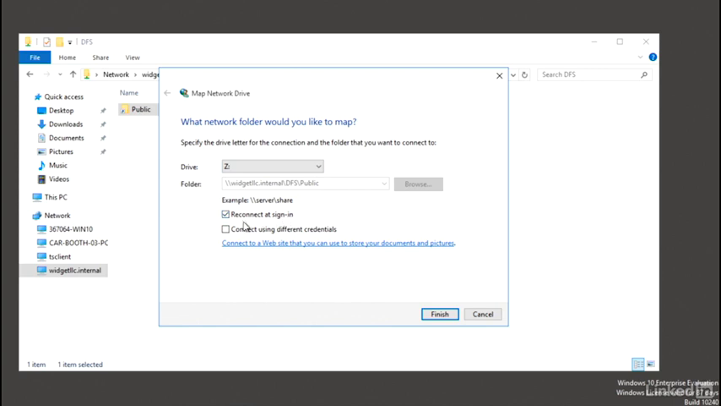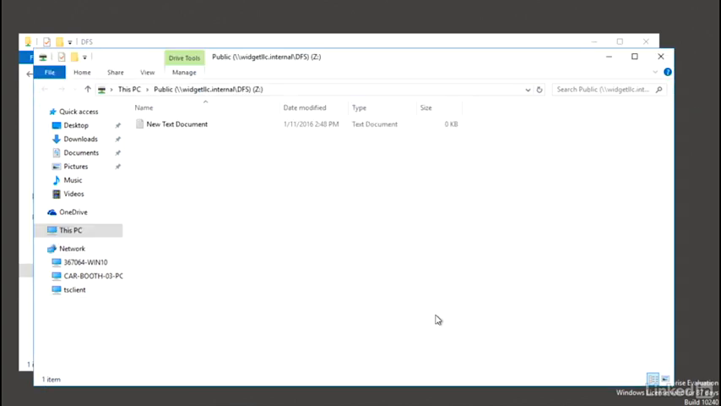And you can see that the option to reconnect at sign-in is checked, so we want to keep that. We could also connect using different credentials if for some reason we have less or more access than the user will have when they go to log in the next time. Let's go ahead and choose Finish. And there is our map. So it is mapped to widgetllc.internal, DFS public, and there's our single file that we have in this particular folder.